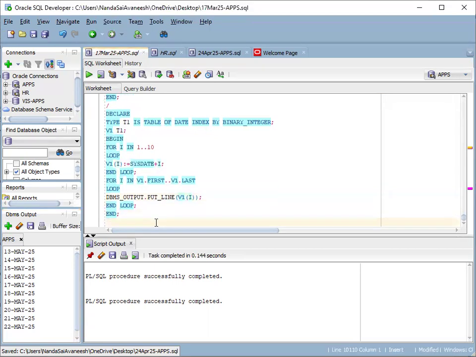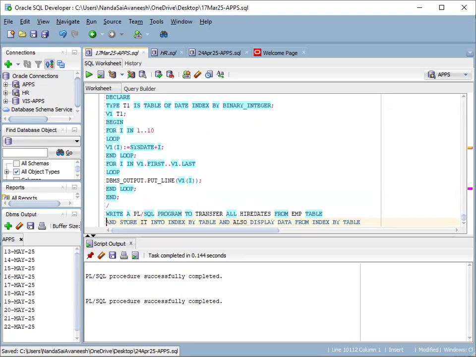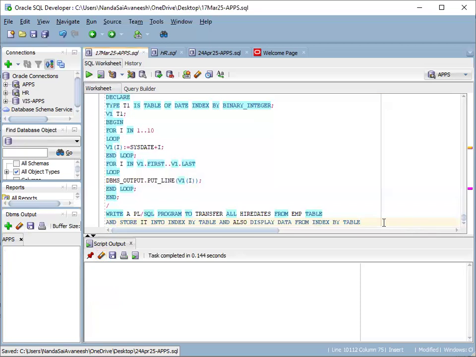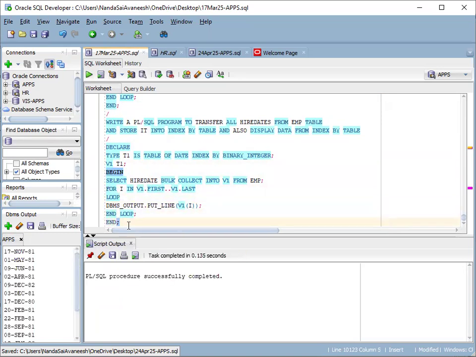Write a program to transfer all the hire dates from the employee table and store them in an index by variable, and after that, print using the index by variable. This is the requirement. So declare type T1 is table of date index by binary_integer; V1 T1; begin select hiredate bulk collect into V1 from EMP; for I in V1.first..V1.last loop dbms_output.put_line(V1(I)); end loop. This is printing the hire date from the employee table.